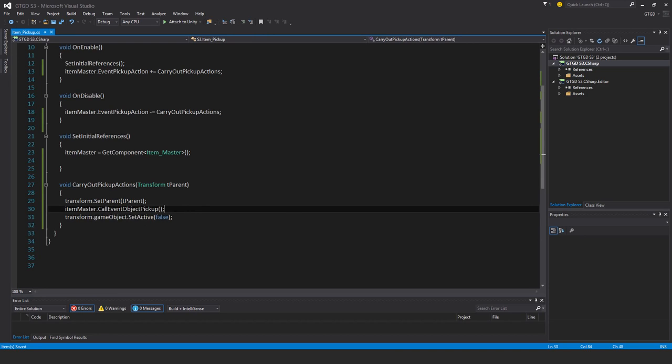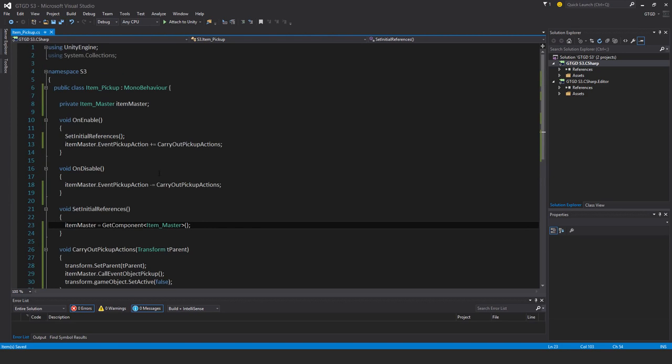Any scripts that have methods subscribing to the event object pickup, when this happens, then those methods will run. So stuff like positioning the item in the correct place, setting the rigid body to is kinematic, colliders maybe turning off, that sort of stuff, which we'll get into later, setting the layers, tags, or whatever as required. Okay, and then last of all, disable the game object so we can't see it, and well, it's not doing anything anymore. Well, it shouldn't anyway. Okay, so I believe that's it.